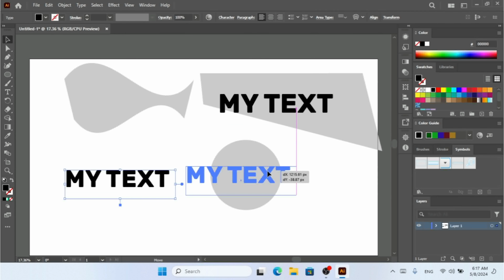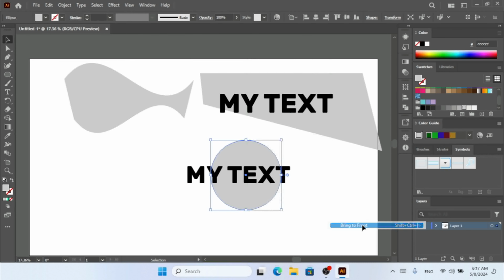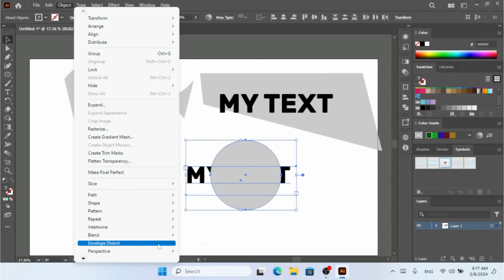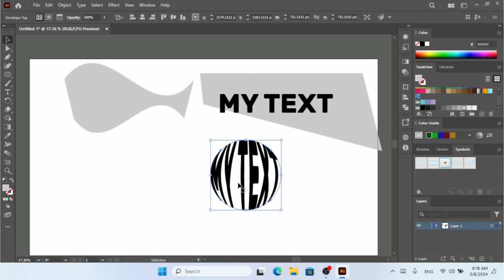First we are going to do it with this one. First we have to bring your shape to the front, then select everything, go to Object, Envelope Distort, and click Make with Top Object. You can use the shortcut, which is Alt plus Control plus C. So it's going to make with top object. I'm going to click that. As you can see, the text is now inside this.